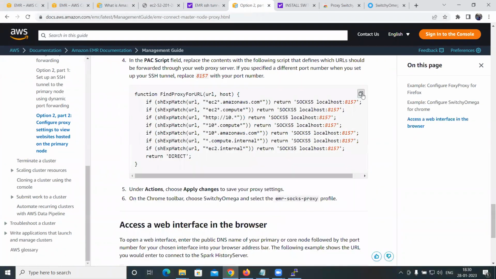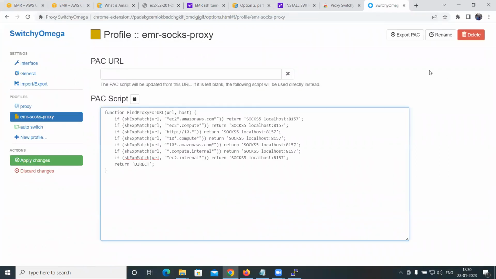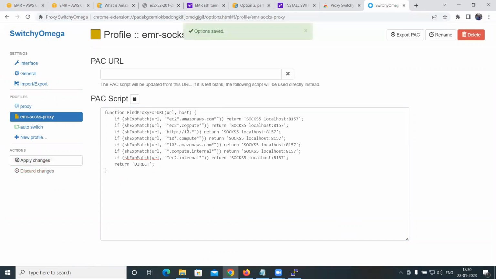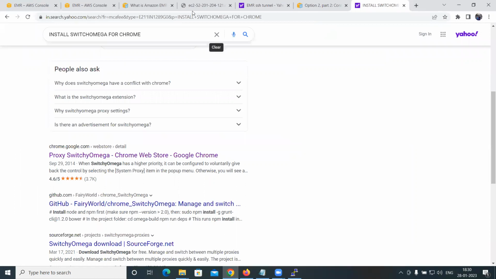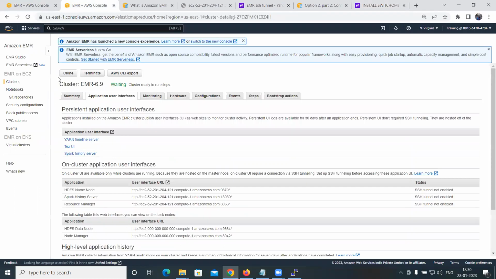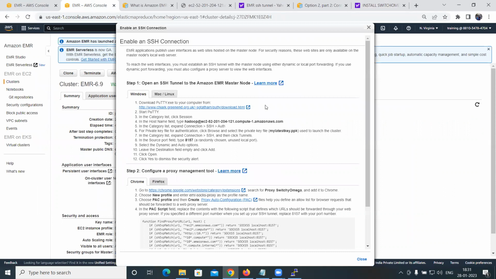So copy this and then paste into here. Then save it, apply changes. Once you apply changes, then your SOCKS proxy is ready to set up the SSH tunnel. So once done, that's all. You close this and then go to the EMR console summary page and click on enable SSH connection.